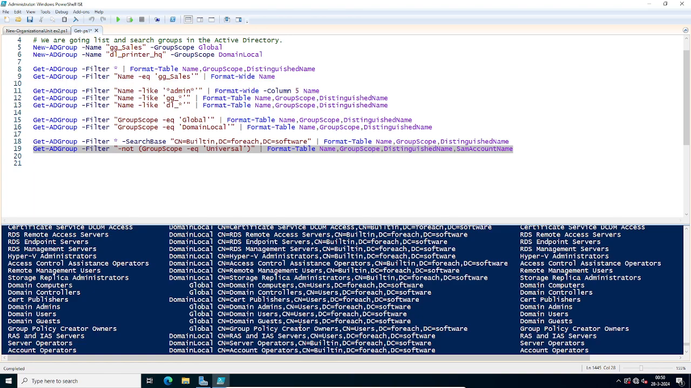I hope you learned something about filtering groups using the filter on a commandlet with the get operator. You can use this filter on many commandlets. This is the Get-ADGroup, but there are a lot of different commandlets where you can use the same filter.